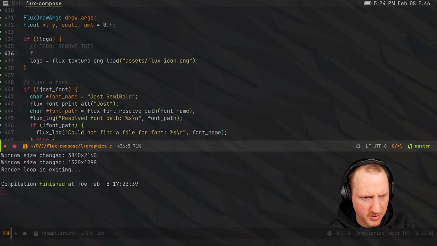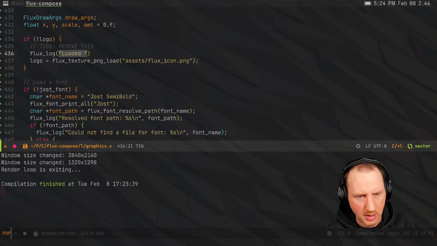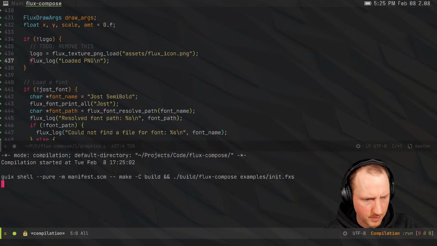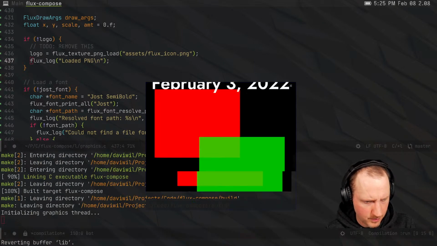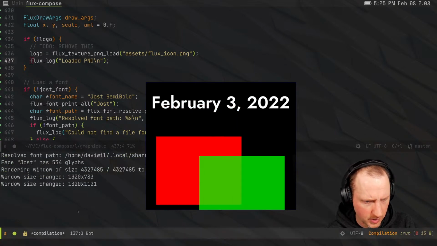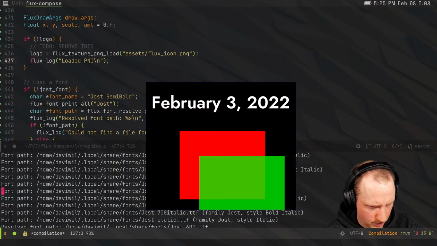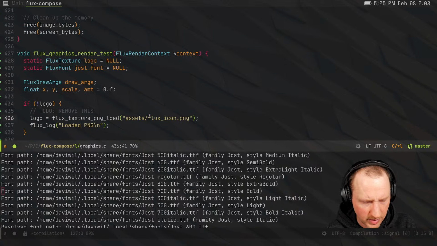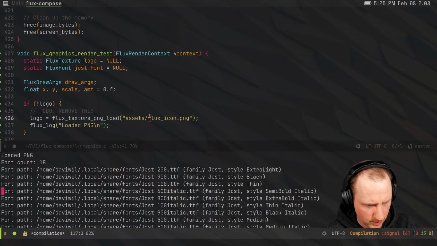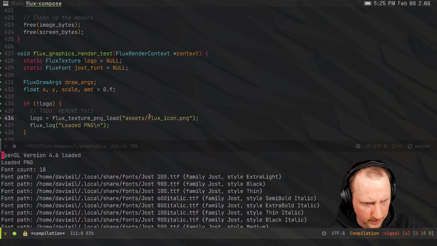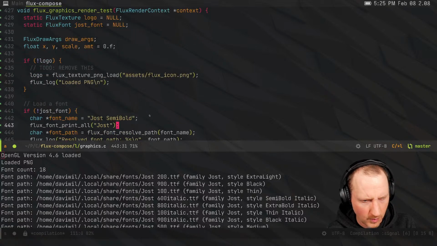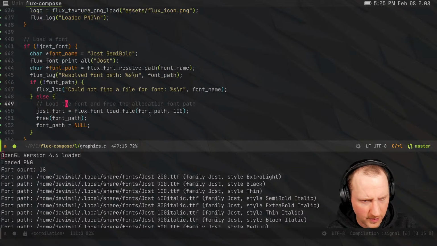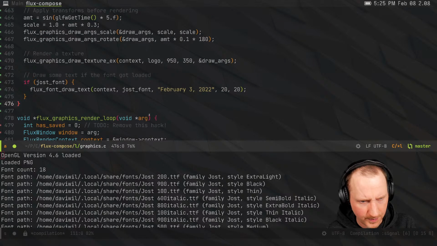Let's just write some logs out here. Flux log loaded PNG. Put a little new line on that. Did it load? Oh, hold on a second. I didn't. Oh, I did initialize it to null. Loaded PNG. Okay. I find it strange it's not actually rendering.